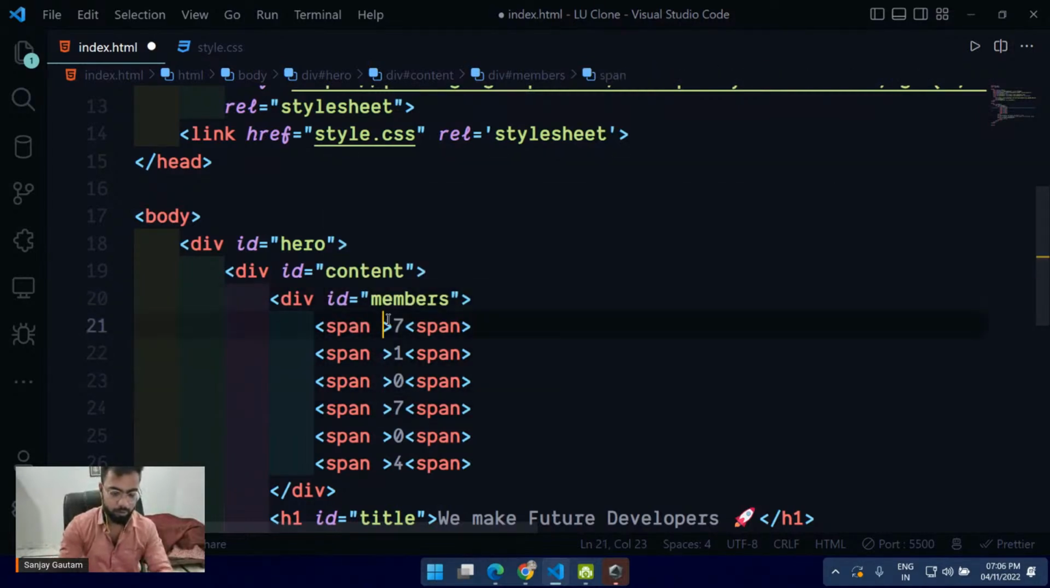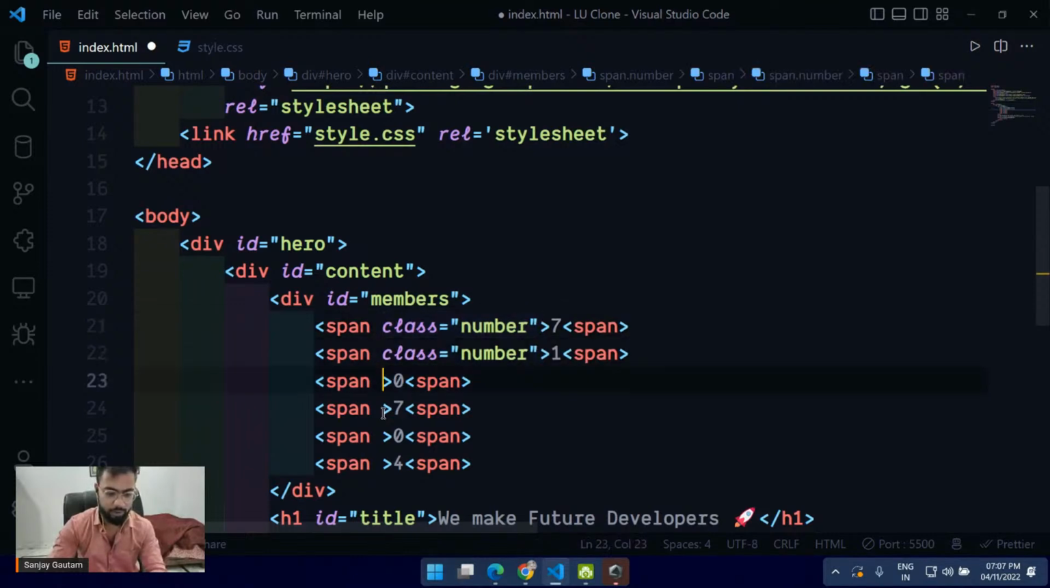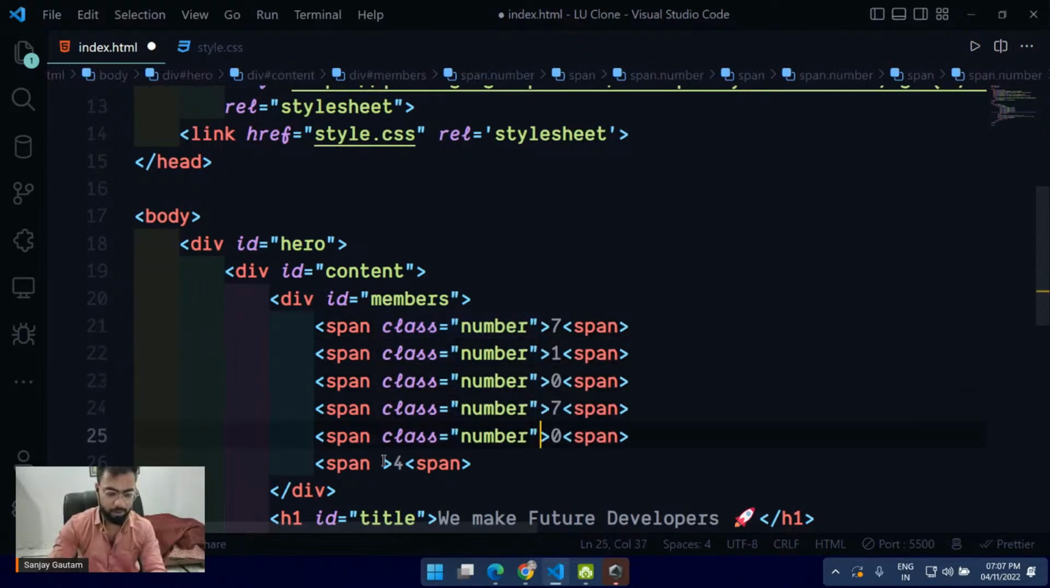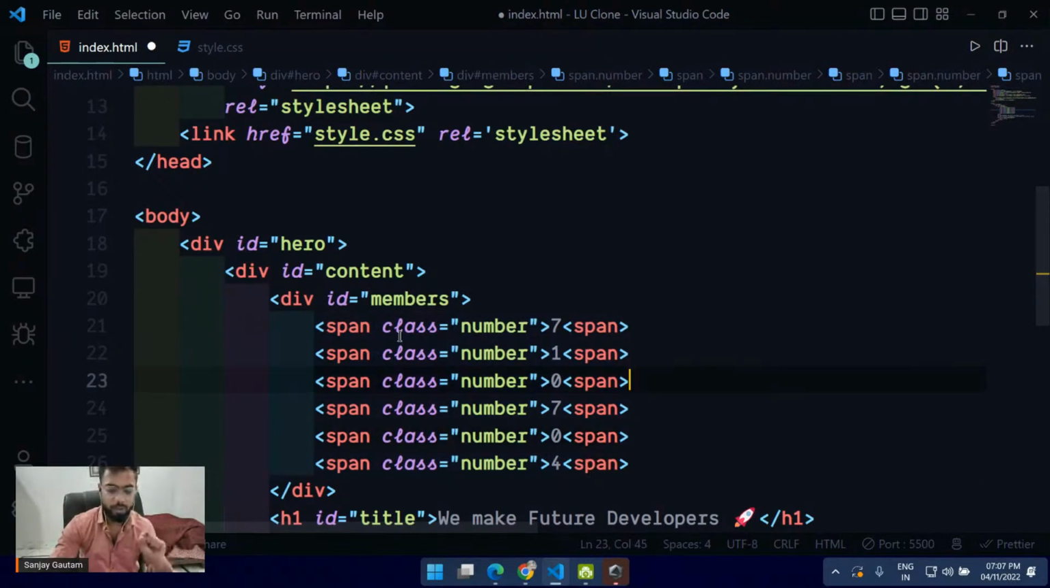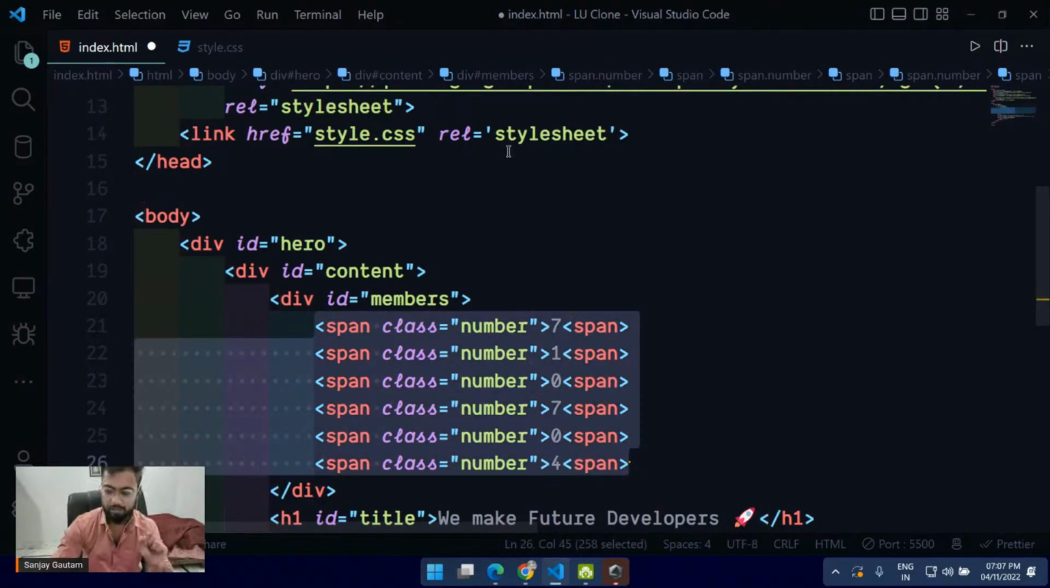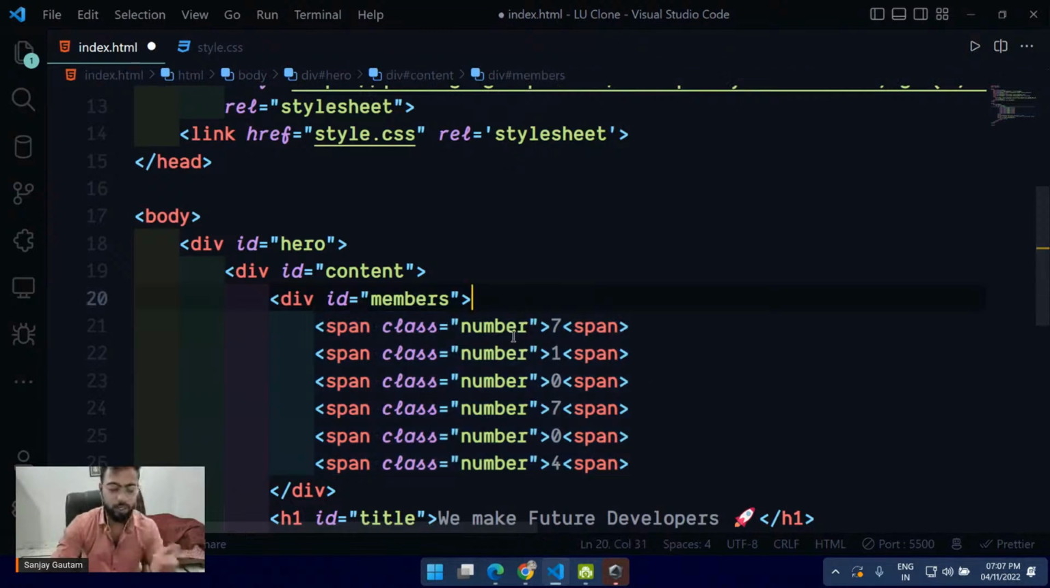Okay, so class name. So class and class of, let's say, number. Yeah, and let's just copy this and paste it everywhere. Number. Okay, so why classes? Because all of these numbers actually have the same styling, and I just don't want to target each and everything again and again. So I just create a number class here.